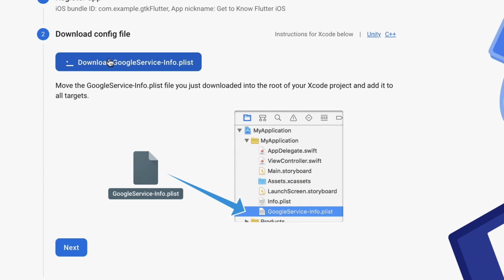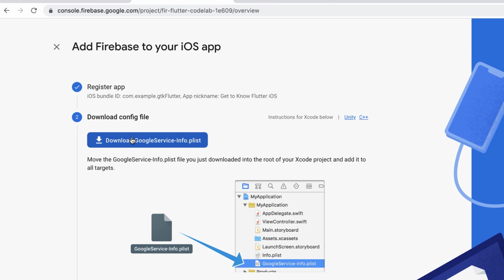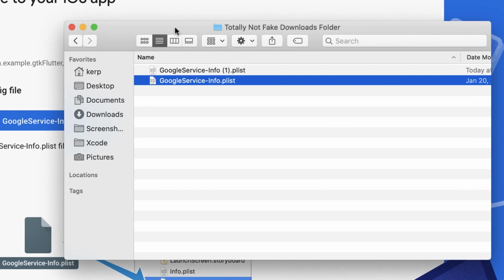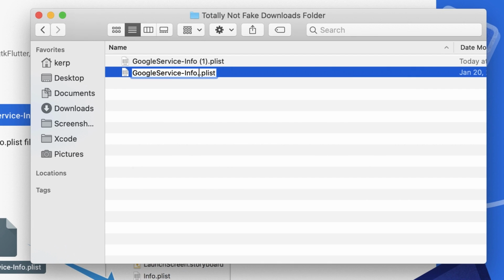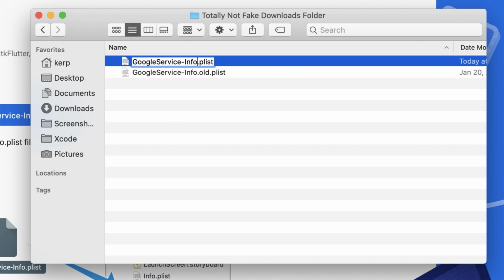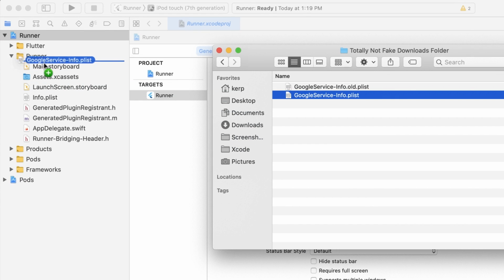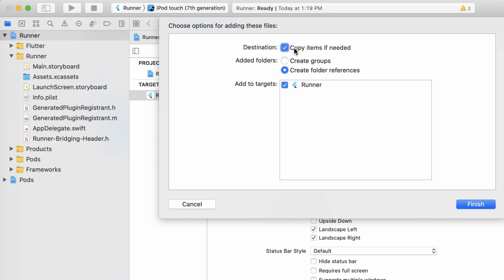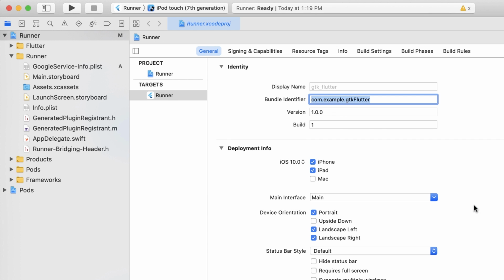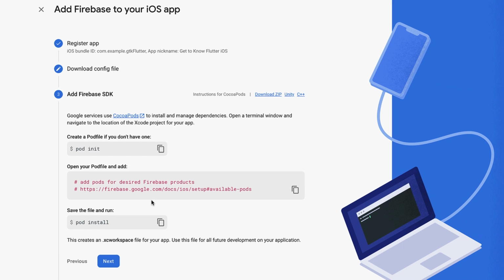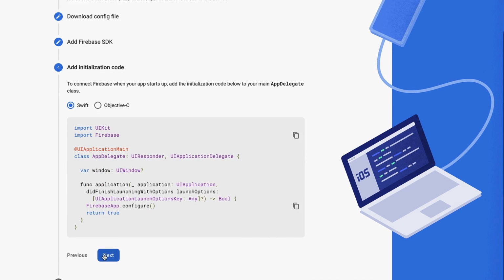And do be careful here. If your file has a 1 in parentheses after it like this, you'll need to do a little file renaming to make sure it says GoogleService-Info.plist exactly. So once that's done, I'll drag it into the Runner folder here in Xcode, make sure Copy items is selected, and then click Finish. And then back in the console, you can skip the rest of these steps in the dialog. These will be taken care of for you by the Flutter tooling.